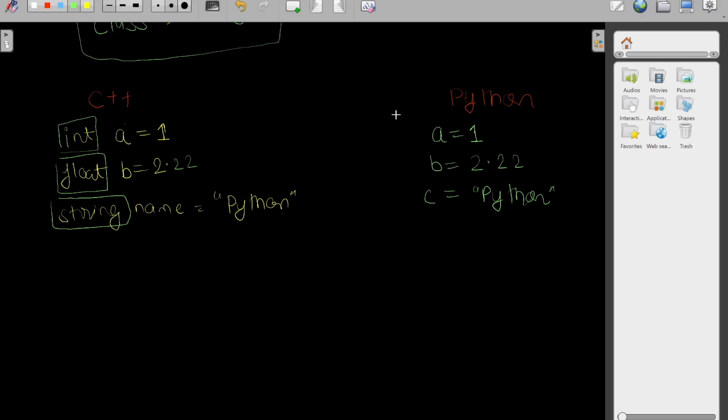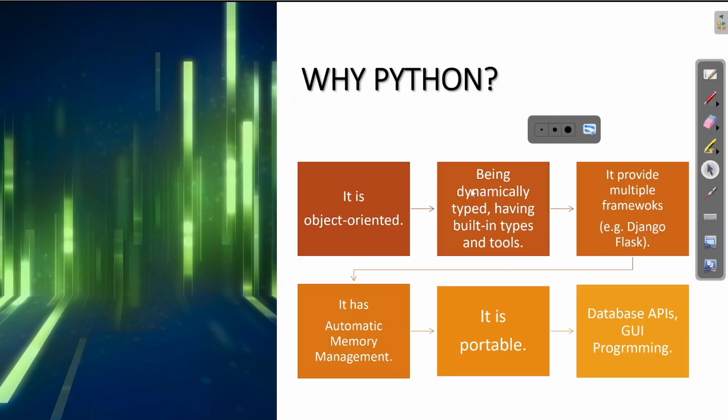But in case of Python, and we also have some other languages as well, which are dynamically typed, there is no need to define the data type. There is no need to define what kind of data we are storing inside the variable. We simply create the variable, and after that we simply store the value. Python is automatically going to detect what kind of data we have stored inside that particular variable. But in C++, we need to manually define the data type of that variable. So that's the reason we call Python a dynamically typed programming language.